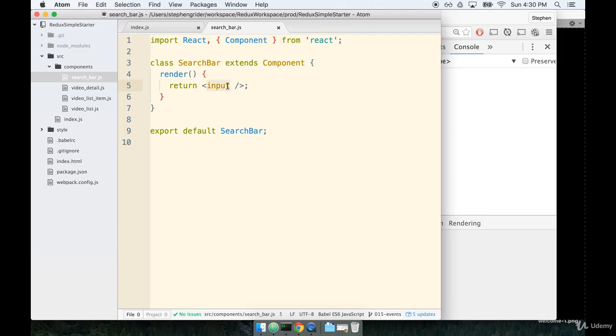First, we're going to define a function on the class that's going to run whenever the event occurs. And this is going to be our event handler. So we're going to define another method here, and it's going to have the same general syntax as the render method up here. We're going to call it onInputChange.